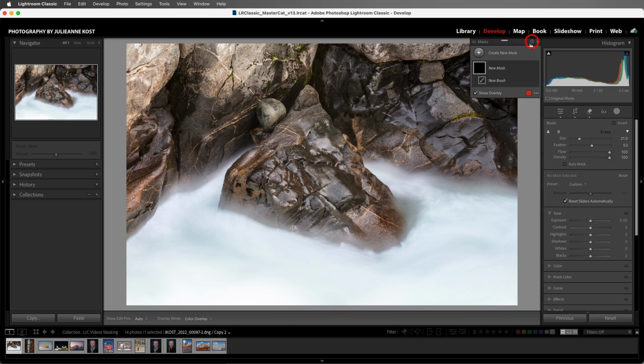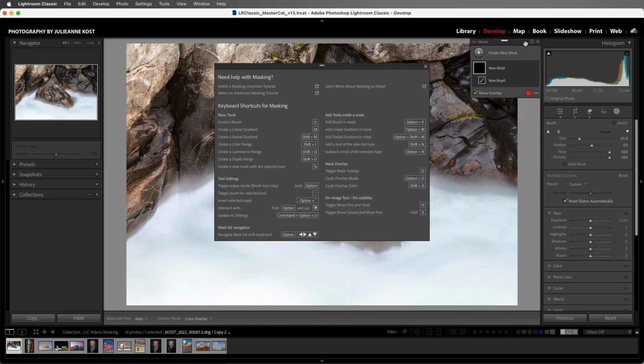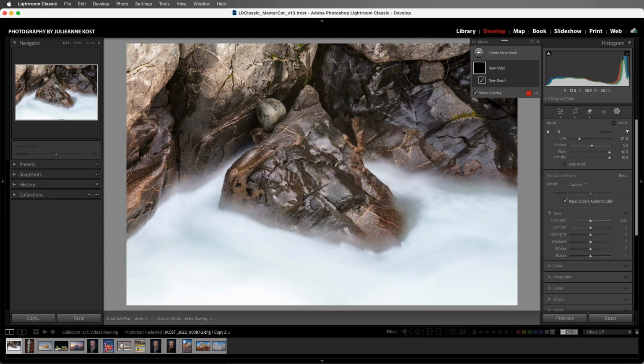If we click on the question mark, we can see the shortcuts for masking. I can click on the double arrows in order to collapse, click them again in order to expand the masks panel. All right, let's take a look at the different brush options. If they're not showing, you can use the disclosure triangle in order to view them.